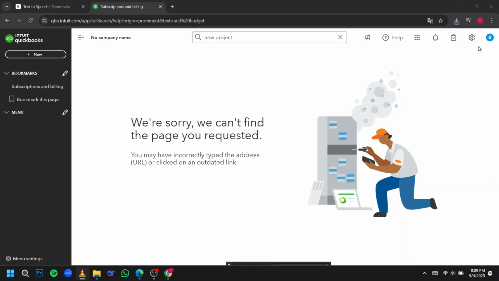Once logged in, you'll land on your QuickBooks dashboard. Now, the zoom function isn't inside QuickBooks itself. It's controlled by your browser.